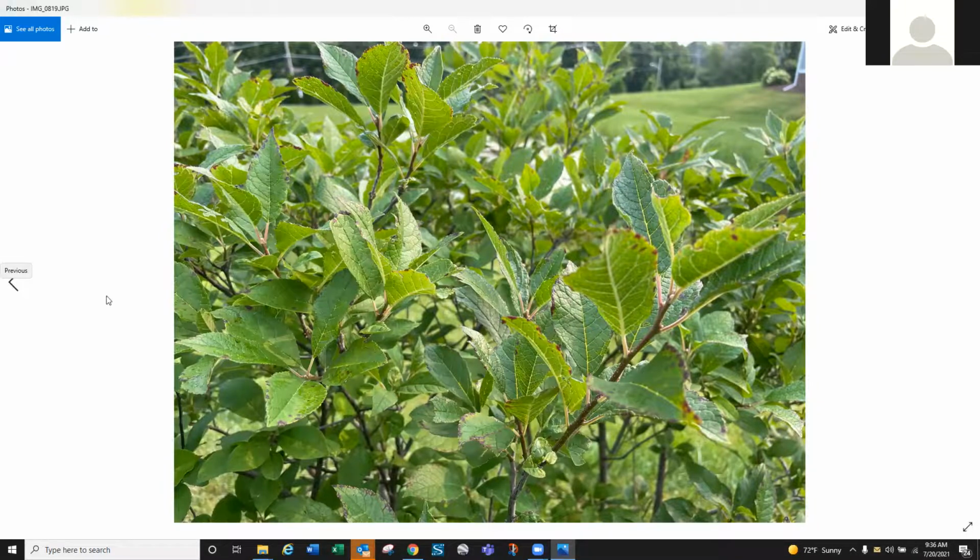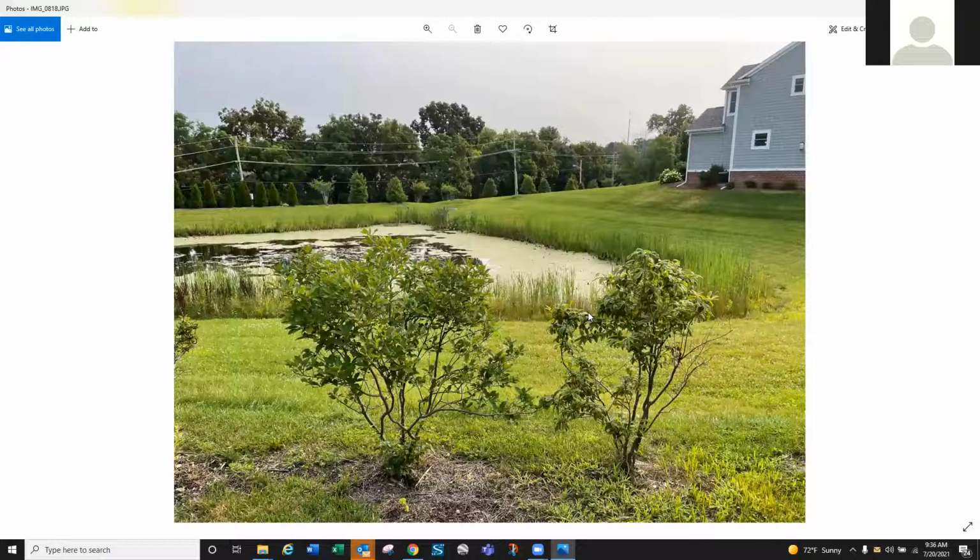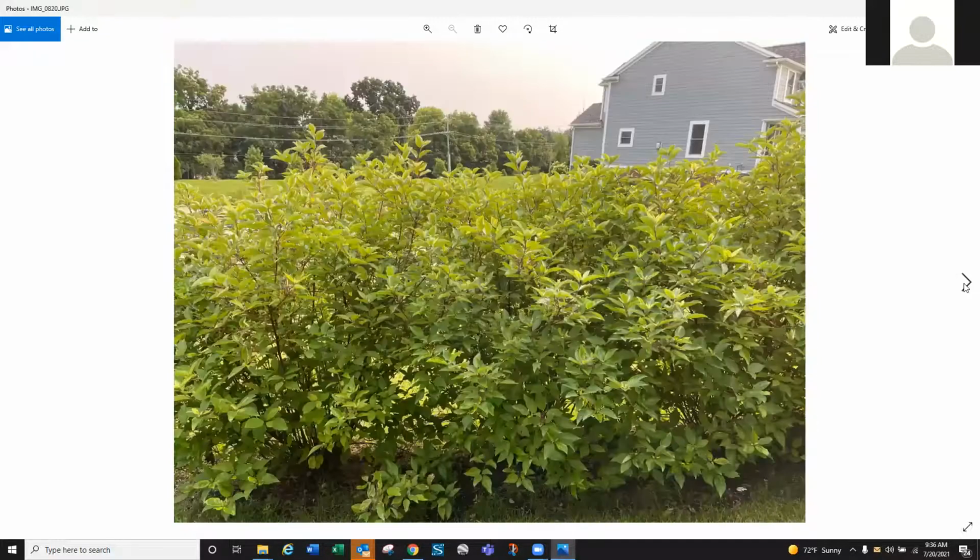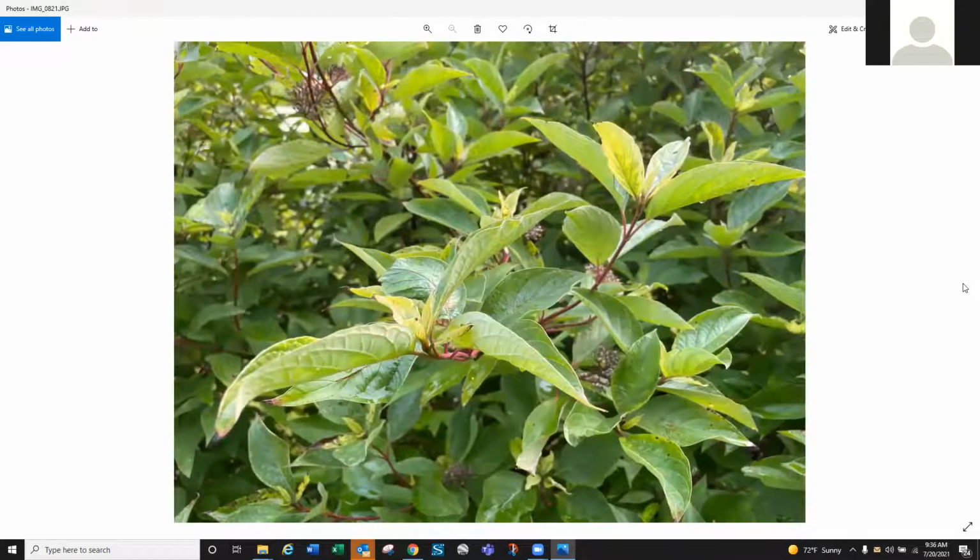And this one, you can see it really didn't take off like the other ones. So I think I need to plant some more in between to fill in the gaps. So then there's one more. So this is another viburnum. Nope. They're opposite leaves. Oh, okay, yeah, dogwood.